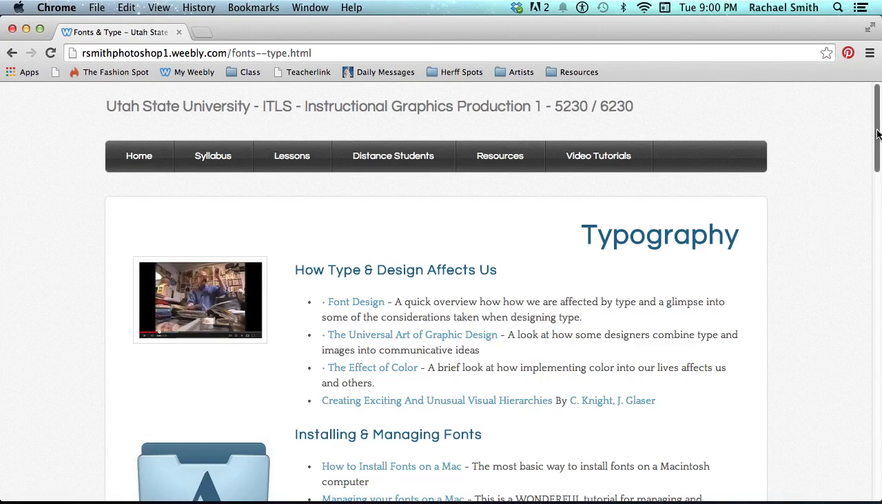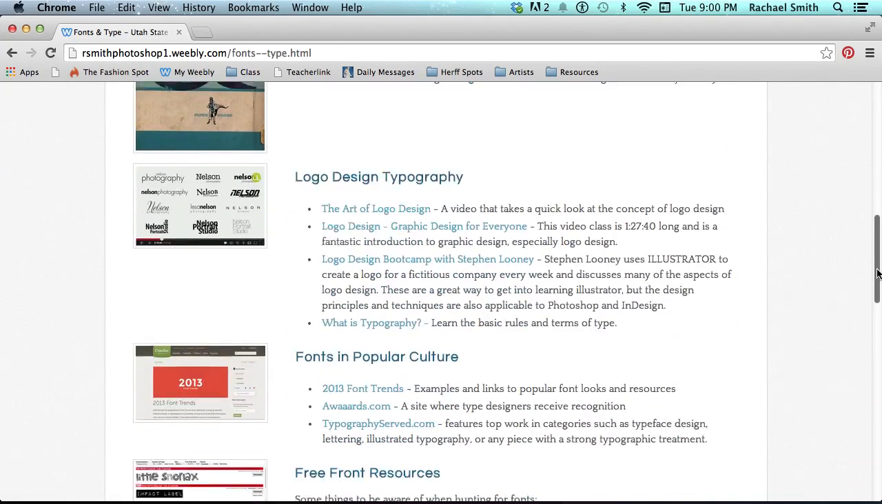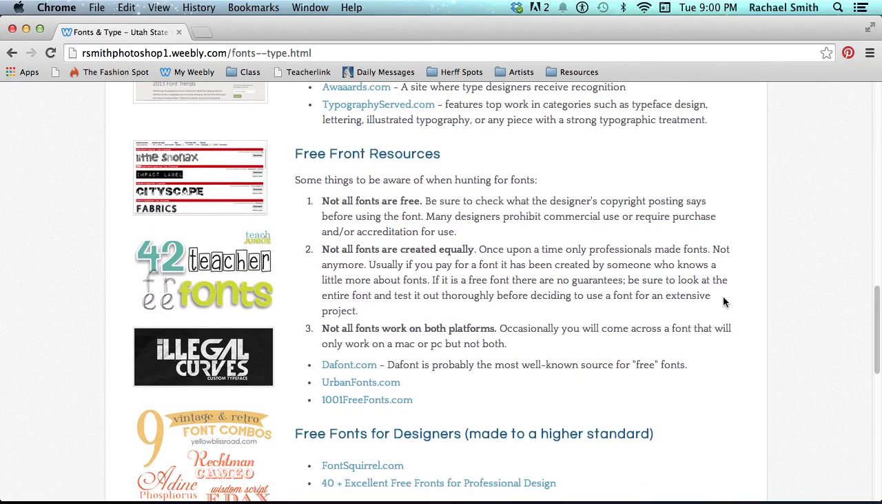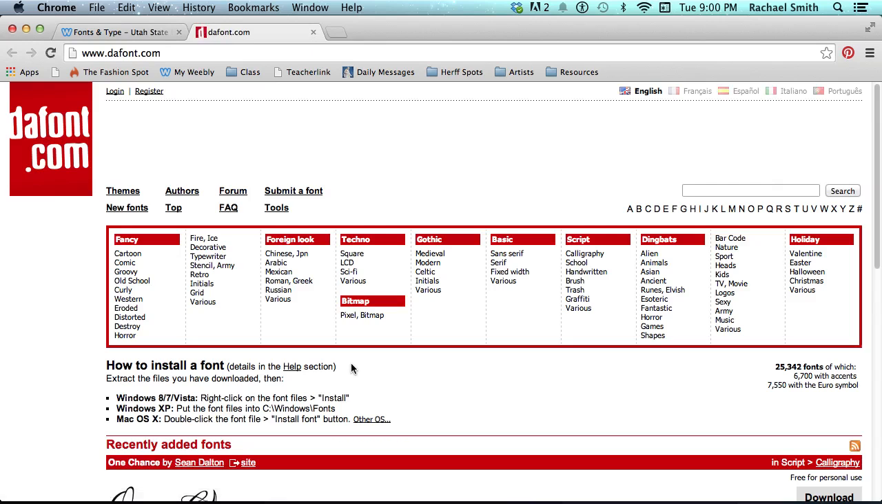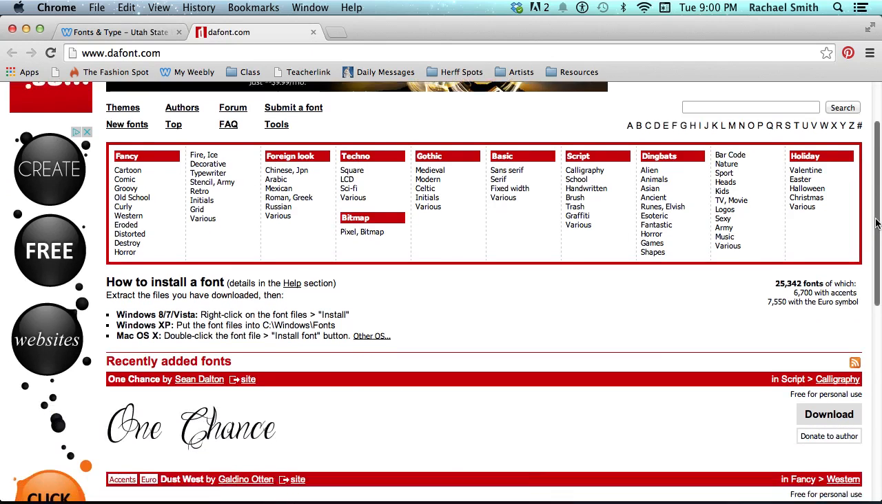These are some excellent resources. I hope you take some time to browse through them and just kind of see what's available. Right now I'm going to come down to the free font resources section and take you to my favorite source for free fonts, Dafont.com. Dafont's great because it stays categorized and it has some really good search features.